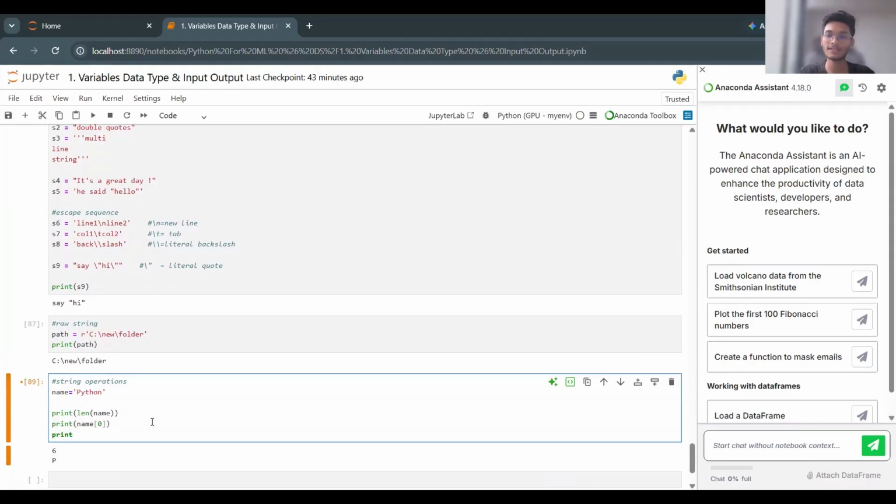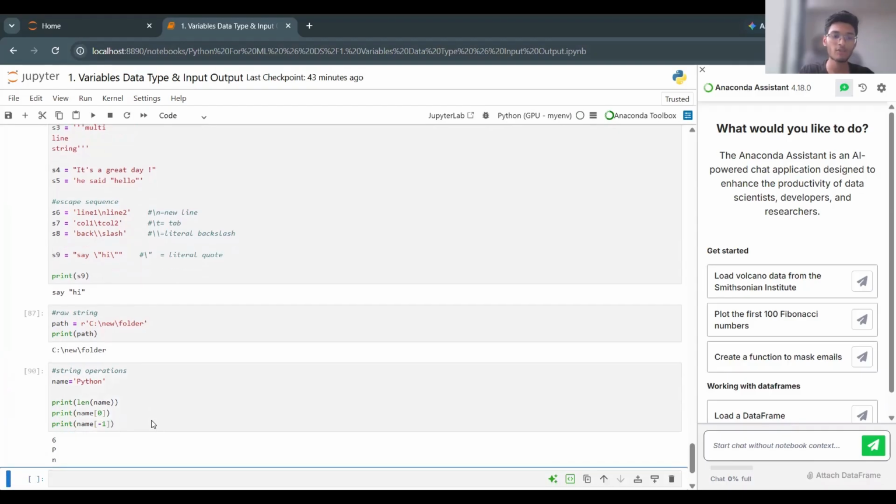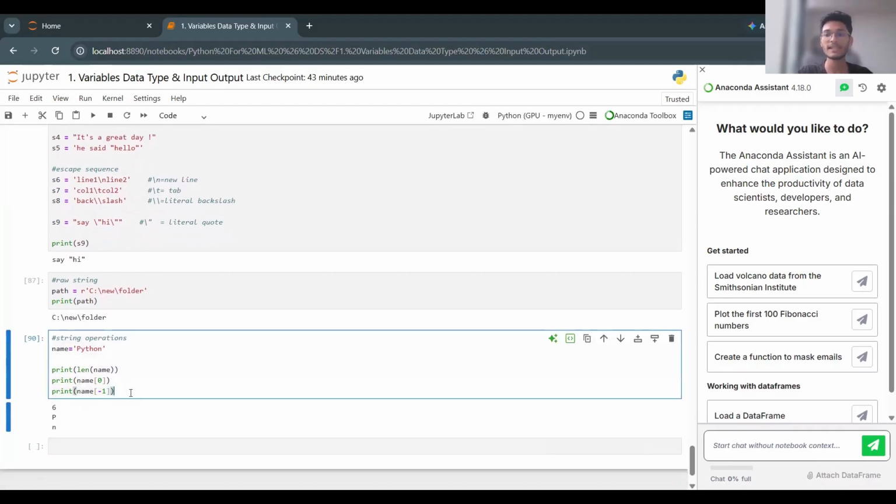Similarly, if I want the last character, if I want to print from the last character, I can use here negative index. If I write here -1, it will print and give me N. Okay, this is negative indexing. And if I write 0, it is indexing from start, that is 0.